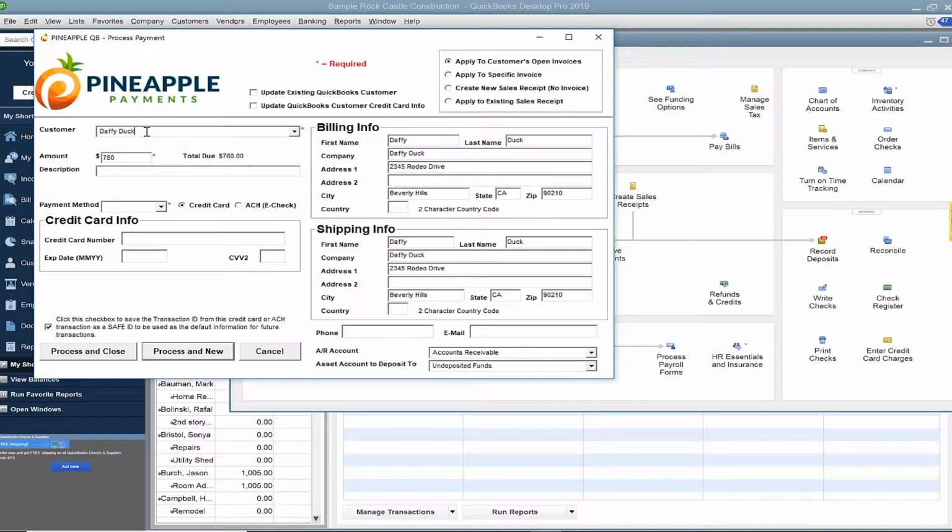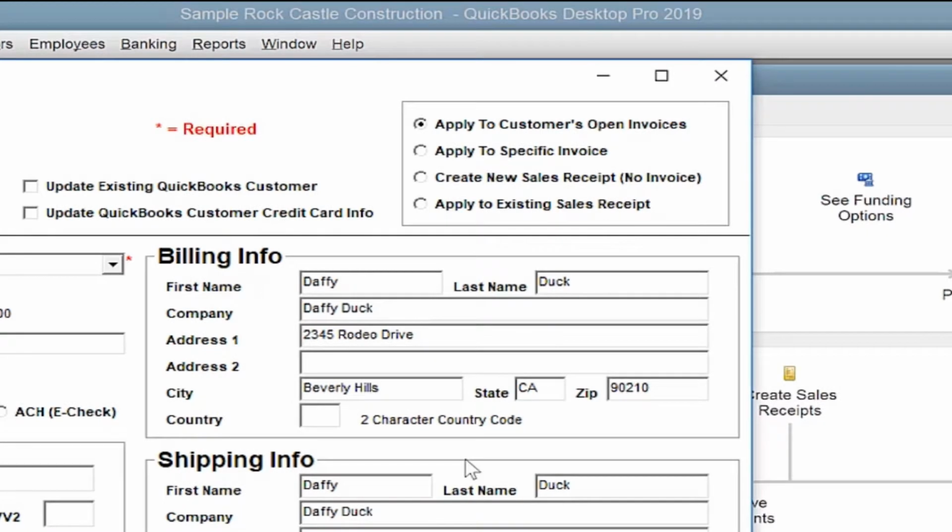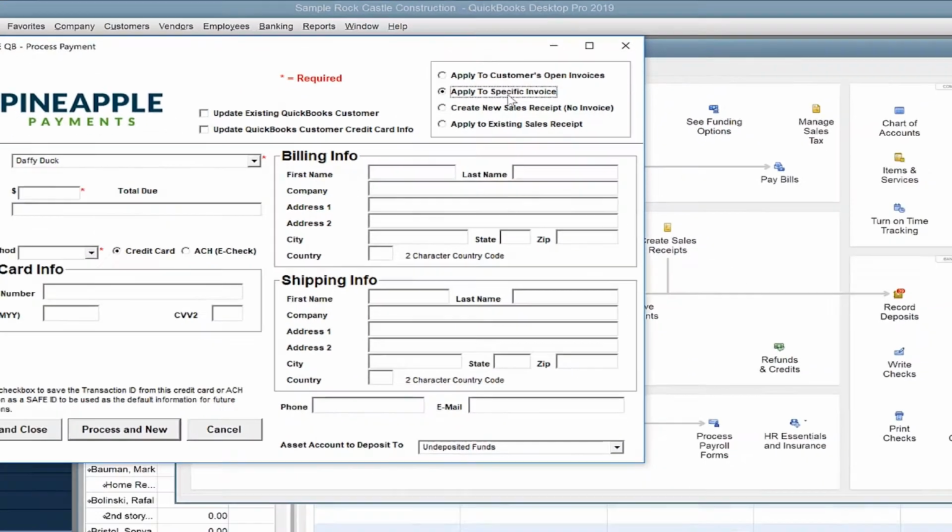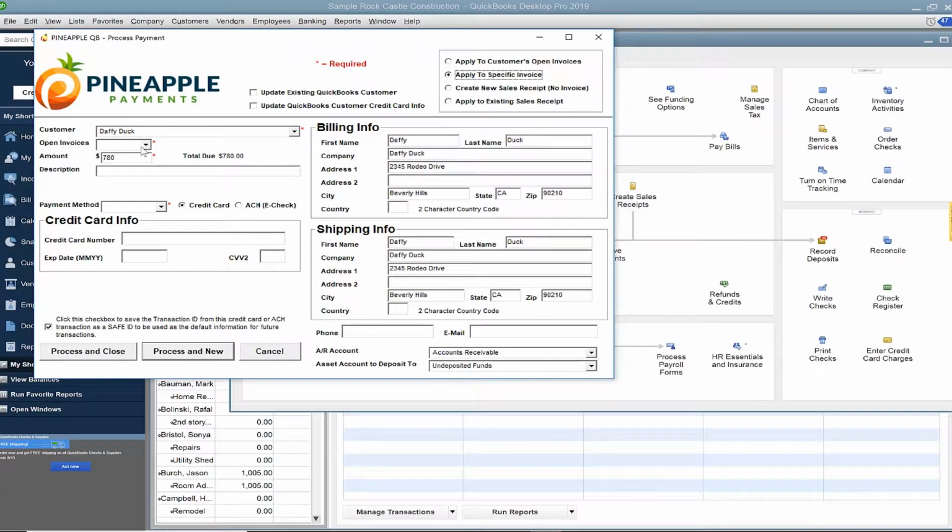When the customer is selected, you'll see their total amount owed across all invoices, as well as details like billing information and shipping information. All of this is pulled from that customer's record in QuickBooks. In the upper right corner, you have options in choosing how you want to apply this particular payment. By default, it's going to apply the payment to all open invoices, but you can choose to apply the payment to a specific invoice, in which case you'll see a new drop-down menu appear where you can see the various invoices on the customer's account and select a particular one for payment.